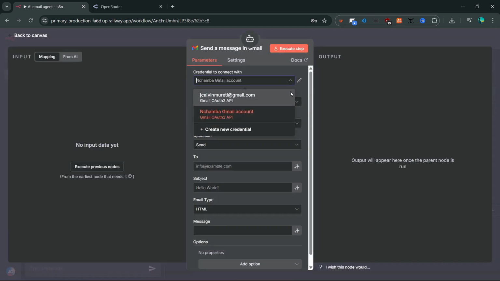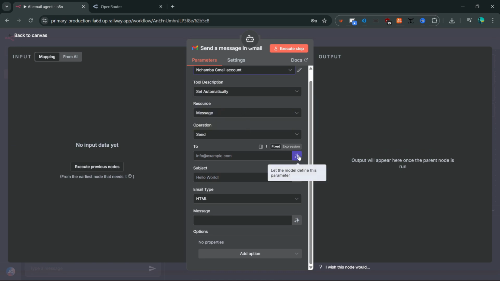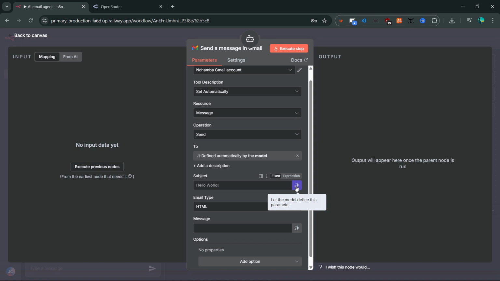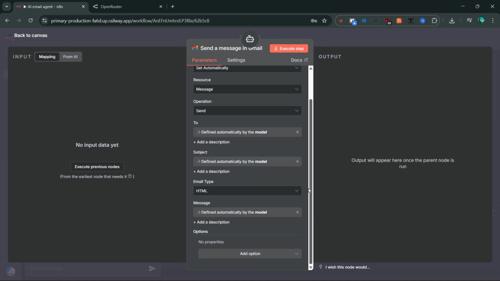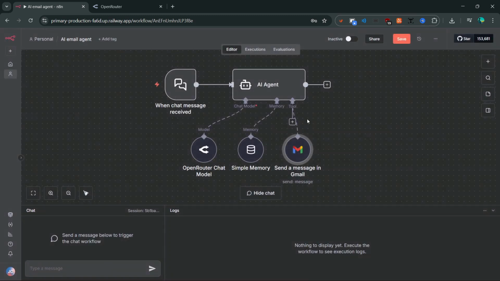Back in your workflow, select the Gmail credential you just created. For the to field, click the AI icon. This lets the agent decide who to send the email to. Do the same for the subject and the message fields, so the AI agent handles all three automatically. Double check that memory is still set to simple memory. That helps the agent keep context and write messages that sound consistent and natural.